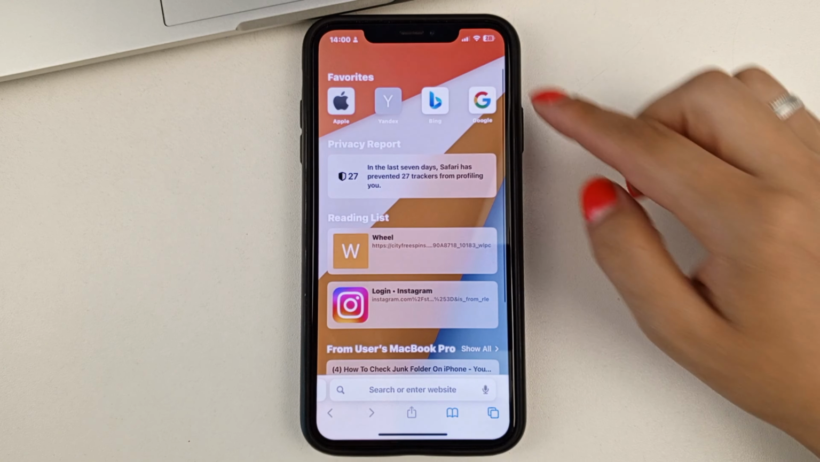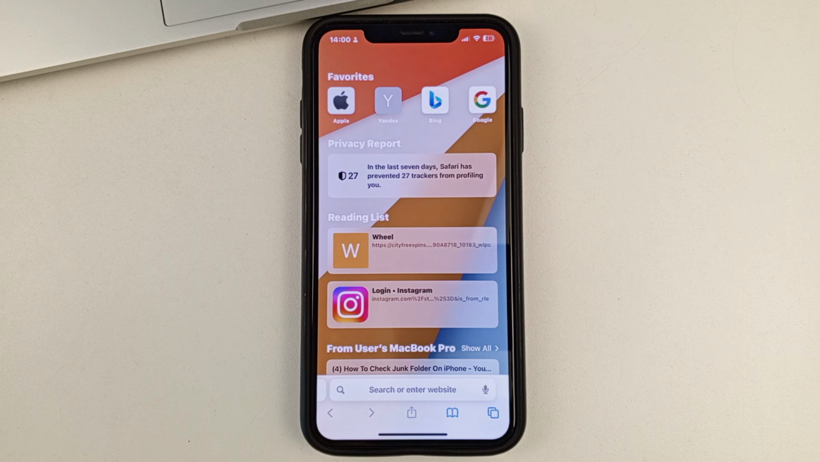And now when I go back to the Safari page, as you can see, this is how I deleted the frequently visited websites on my iPhone. Friends, this is the simple way you can quickly delete frequently visited websites on your iPhone.